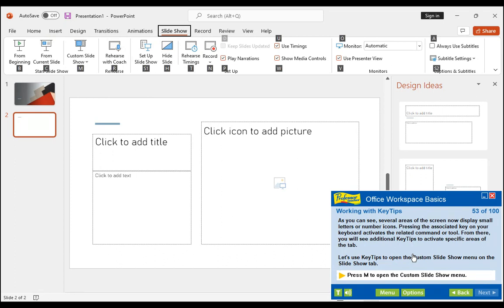As you can see, several areas of the screen now display small letters or number icons. Pressing the associated key on your keyboard activates the related command or tool. From there, you will see additional key tips to activate specific areas of the tab. Let's use key tips to open the Custom Slideshow menu on the Slideshow tab.